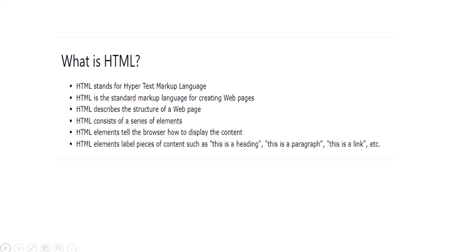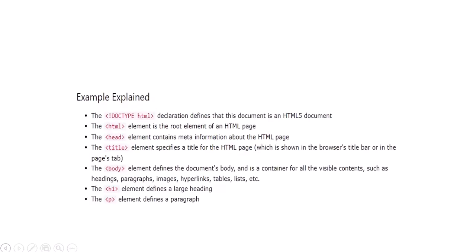So HTML describes the structure of web pages. HTML consists of a series of elements. HTML elements tell the browser how to display the content. As an example, the first thing is doctype HTML. So the doctype HTML declaration defines that this document is an HTML5 document. So doctype HTML is actually the flag to the browser which informs the browser that I am HTML5.